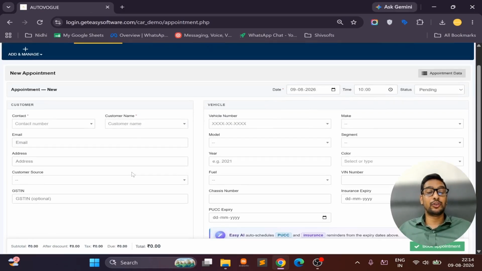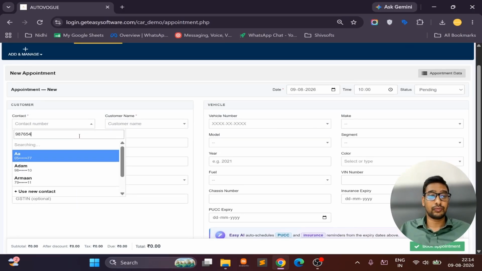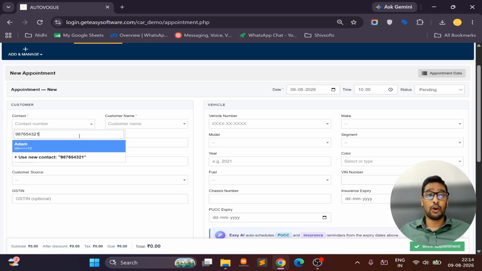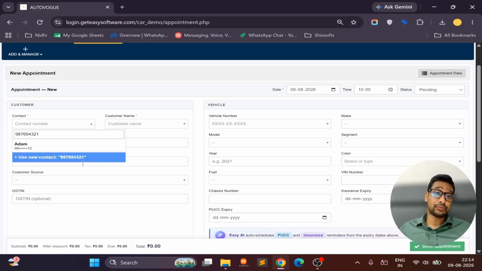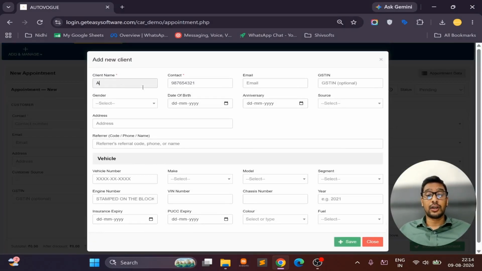On the left side, you will be able to fill your customer details. You can select from the old customers using their number, or you can add a new customer. Like in earlier videos, we have used Adam. So we select Adam this time, or we can add a new customer from here. We select appointment test client and we add the number.